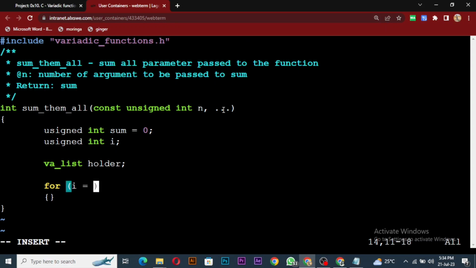I equals 0; i is less than n, because this n would have the number, right? So if it is 5 numbers, we just want to go from 0 to 5. We can just say i is equal to n, so we can do it like that as well, and then i++, right? So this one will iterate through all these arguments.